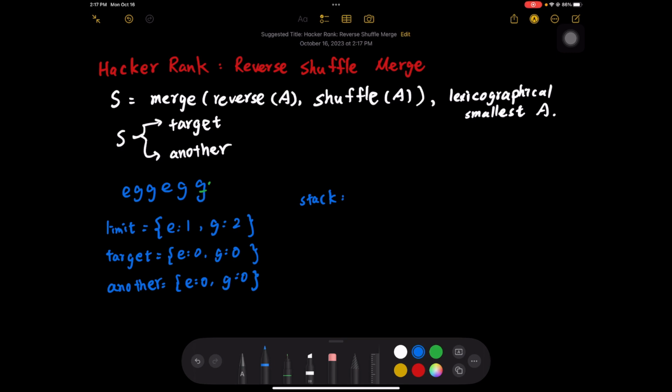So we will check the target string. So target string now G is 0 and the limit is 2, so it hasn't reached its limit, so we can put that in the target string. So we can put that G in our stack, and also increase the target string frequency by 1. Then goes to the next one.